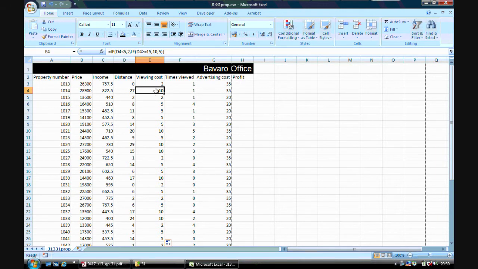That's correct. An if function, don't forget, works from left to right. It cannot jump in between different ifs. It goes from the left and works its way towards the right. Let's have a look at this one now. Okay, 2. Is 2 less than 5? Yes, so it shows 2. It shows 2. It's correct.